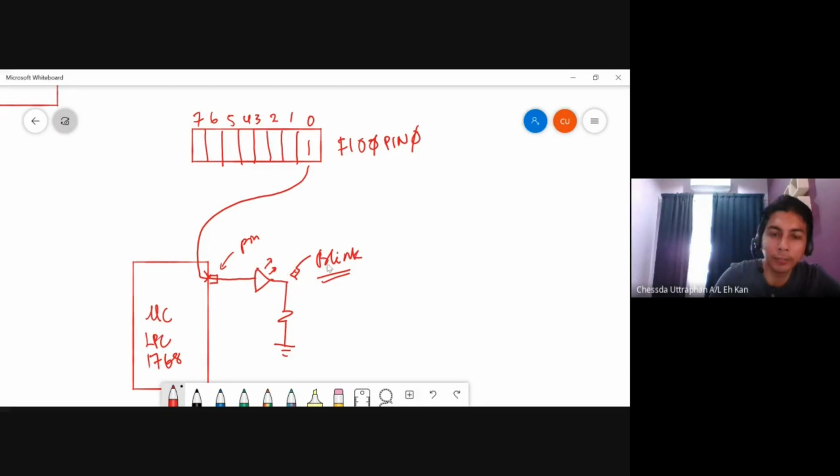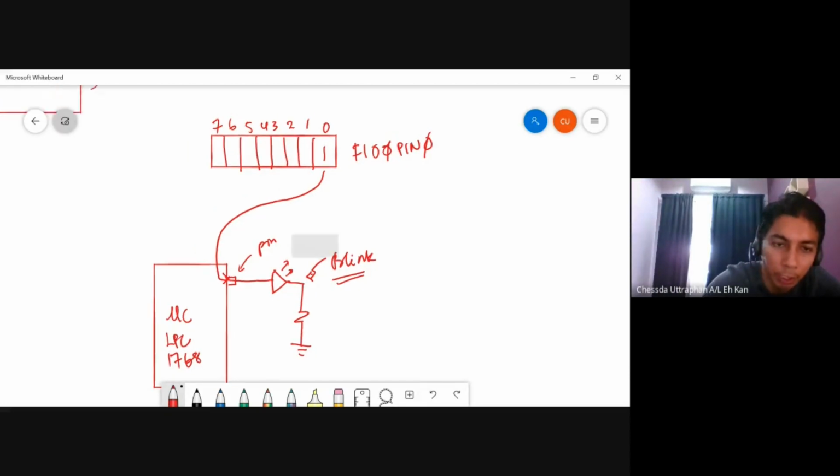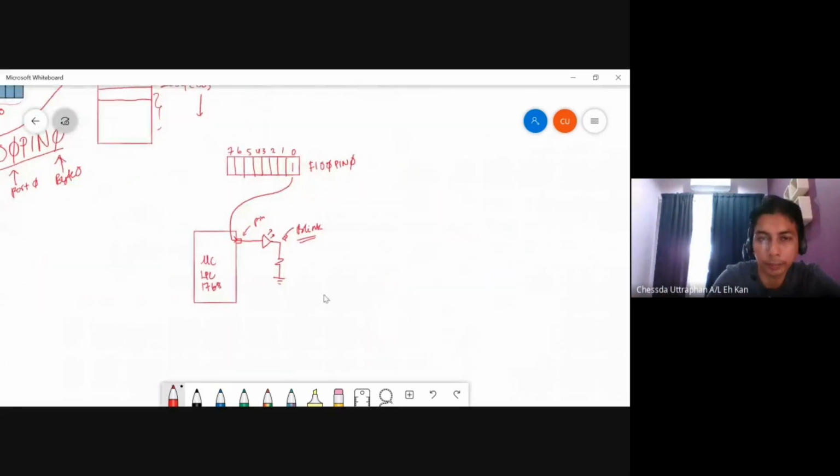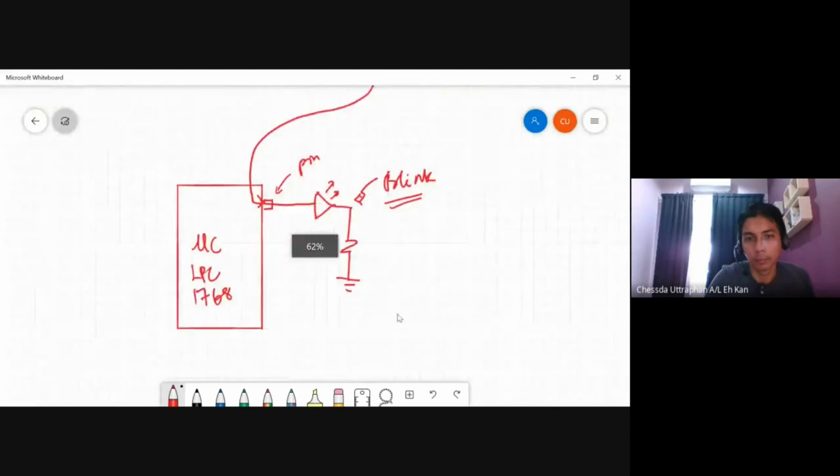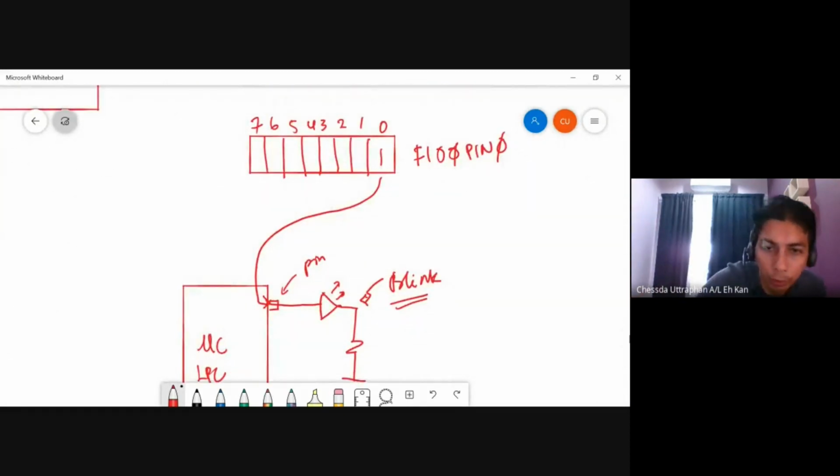Okay, logic 1 will, in our case, give you output. It will give you logic high, or 3.3 volts, here. So it will turn on the LED. All right, and when you want to turn off the LED, you just have 0 inside this bit, and it will turn off the LED.